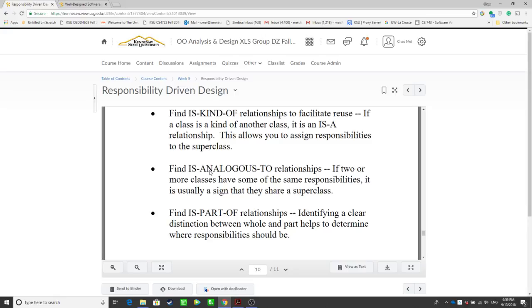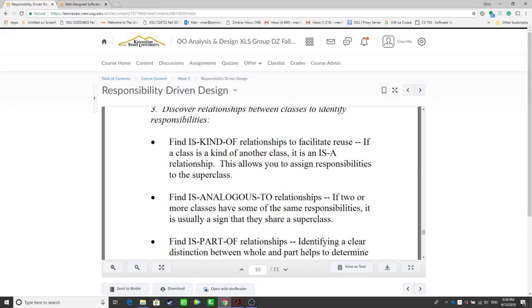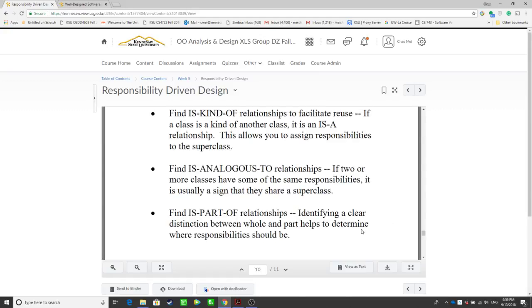Also, we find is-analogous-to relations. That means the two classes basically have the same responsibility. It's usually a design where they share a superclass, right? If you identify the is-kind-of, this allows you to assign responsibility to the superclass. And is-part-of helps you identify a clear distinction between the whole and part, and helps determine where the responsibility should be, the delegation, right? We give the job to the part of this class. We give the match job to the guitar specification class instead of giving that job to the guitar class or the inventory class.